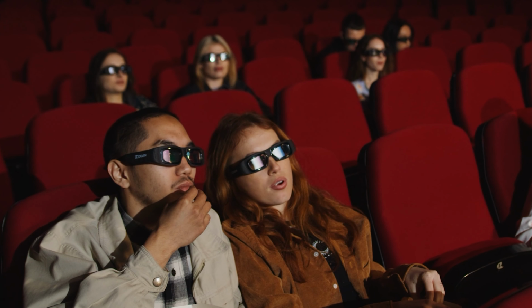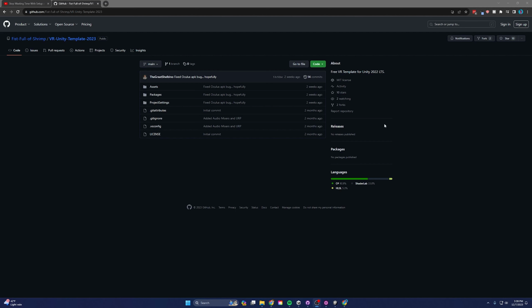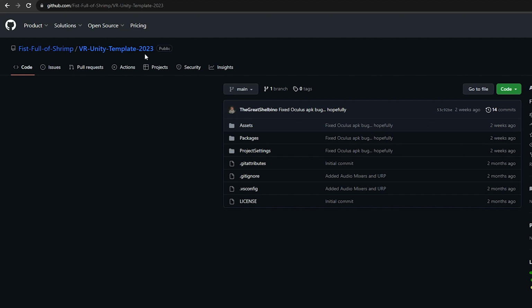Stereoscopic videos allow us to introduce 3D depth into our videos, so let's learn how to do it. For this tutorial, I'm actually going to be using the free VR template that I've provided in the description below, but if you have your own project, you should be able to follow along just as easily.